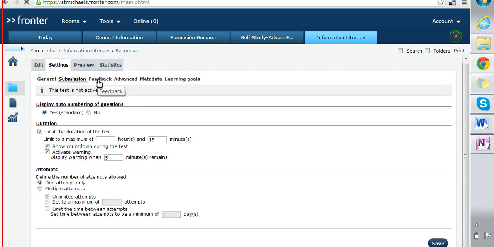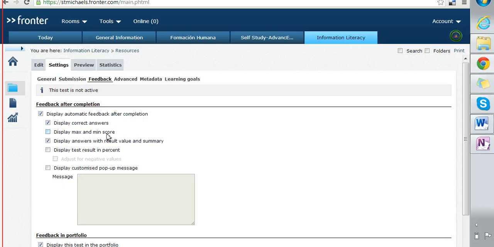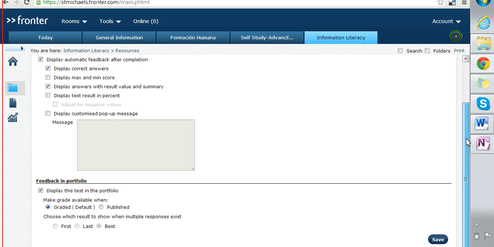Okay, the feedback, you can change things like that. So display correct answers. I like doing that. Unless it's like a summative, then I don't, because then the students can actually just cheat off of each other a little bit easier. I've never made this be a summative, really.